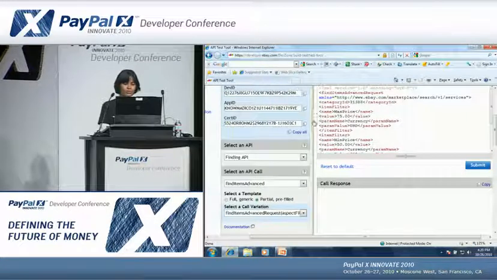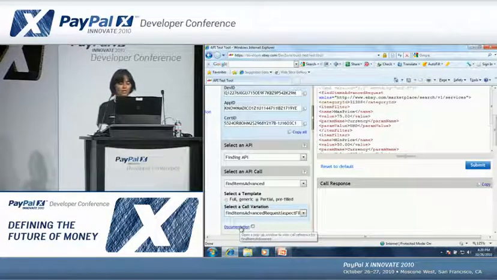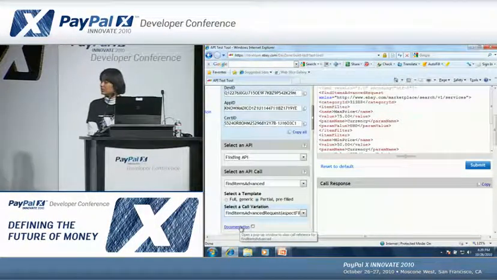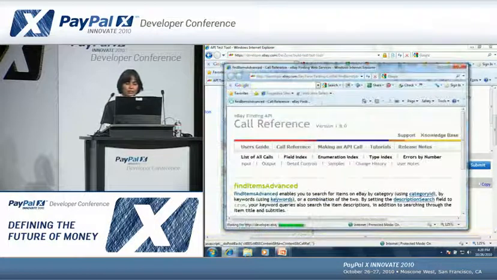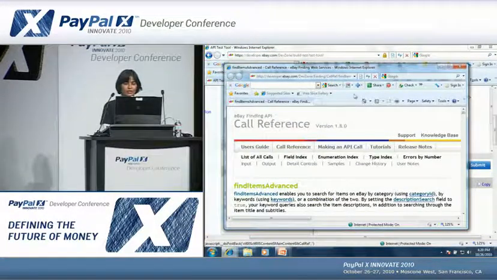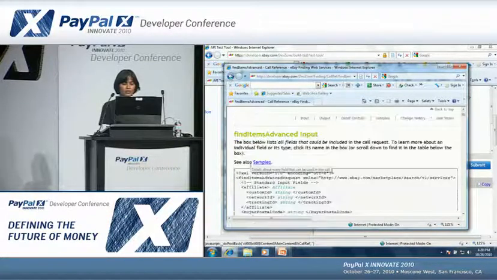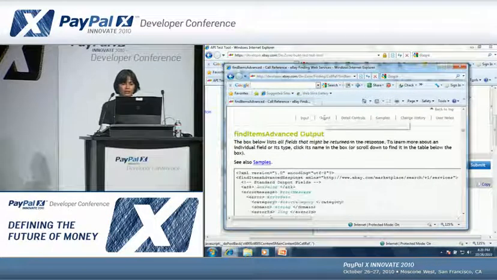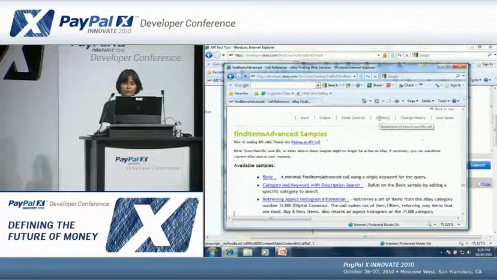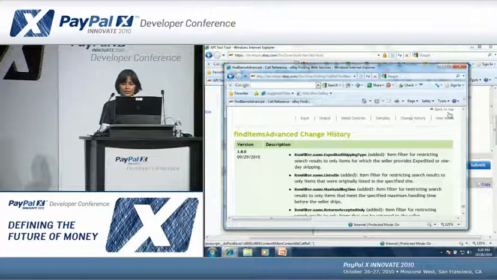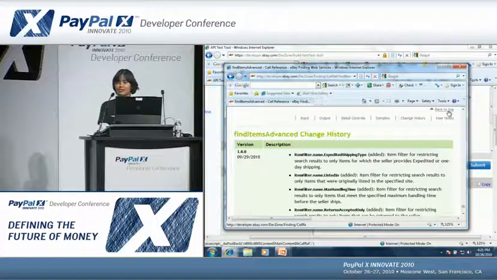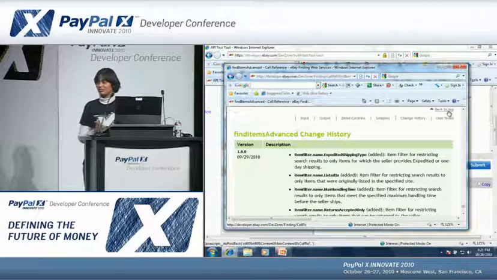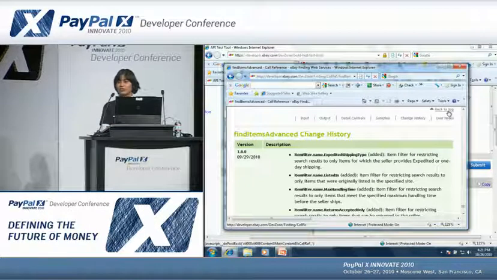And if I had any questions about the input or the output or how the API itself works, I can click on this link here which says documentation. And it takes me right to the call reference for the documentation, where it shows me all the inputs for the call, all the outputs it's likely to return. I also have some sample code, change history, which is very beneficial especially if you've built your application a while back and now you want to see what it is that has changed in the APIs, what features you can take advantage of.